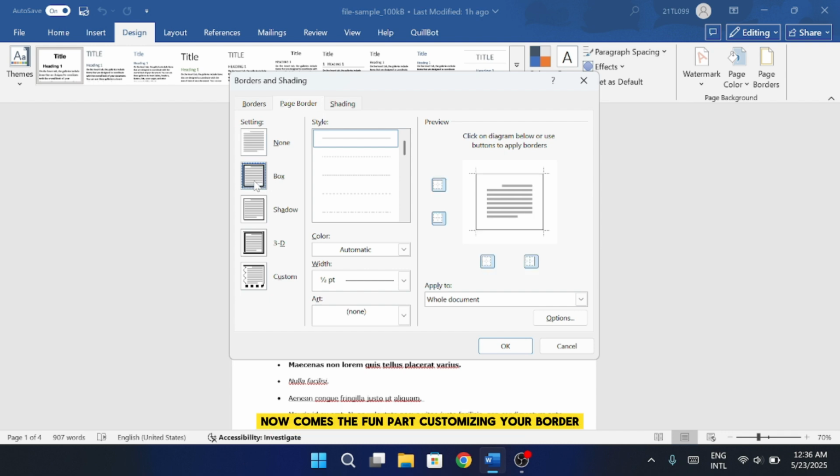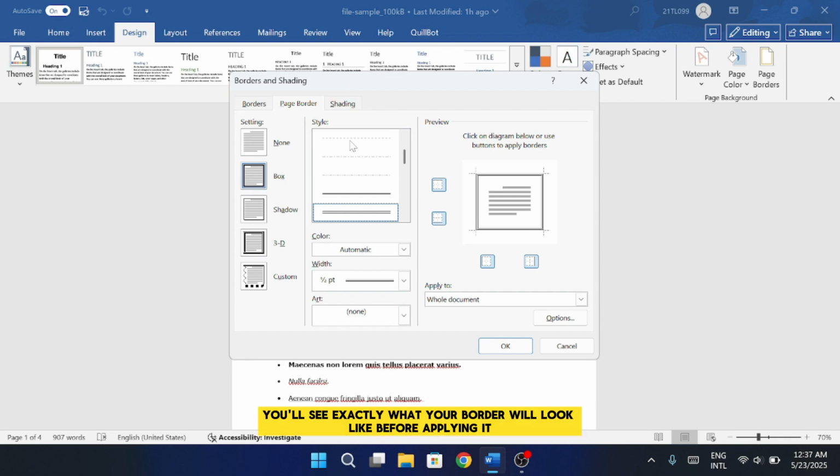Now comes the fun part, customizing your border. You'll see a section where you can change the style of the border. There are tons of line styles available. Solid lines, dashed lines, double lines, even triple lines. As you click on different styles, keep an eye on the preview box on the right. It updates in real time, so you'll see exactly what your border will look like before applying it.